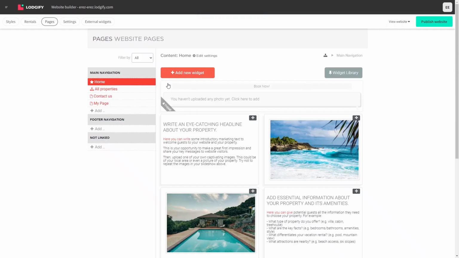Now, let's head to the Lodgify editor. Please note, the widget's content will not show on the Lodgify editor, and will only show on the preview and on the published site. In the Lodgify editor, select the page you want to add the widget to. Now, click on the Add New Widget button at the top of the page.